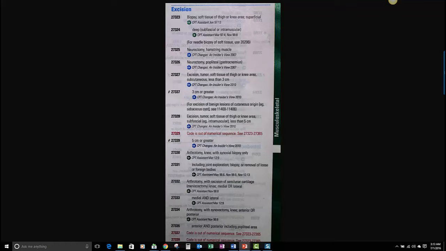Here, look at CPT 27337. 27337 in the numerical order is listed at the bottom in red. The code being in red means it's out of numerical order. Next to it is a note stating that you should see 27323 through 27365 to find your code description.